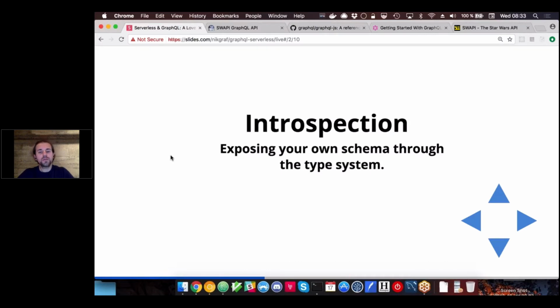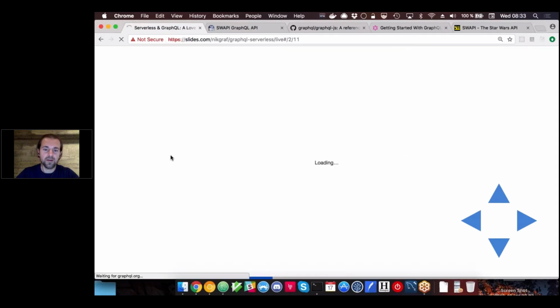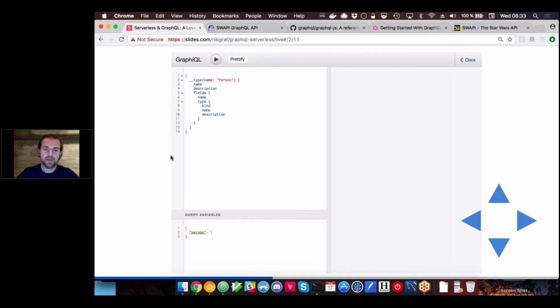Cool. So previously I told you about introspection. What happens is, if you define the schema, and because it's typed, with every GraphQL endpoint by default, you can introspect what the types look like. And this is pretty cool, because this allows us to do this kind of auto-completion in GraphQL.